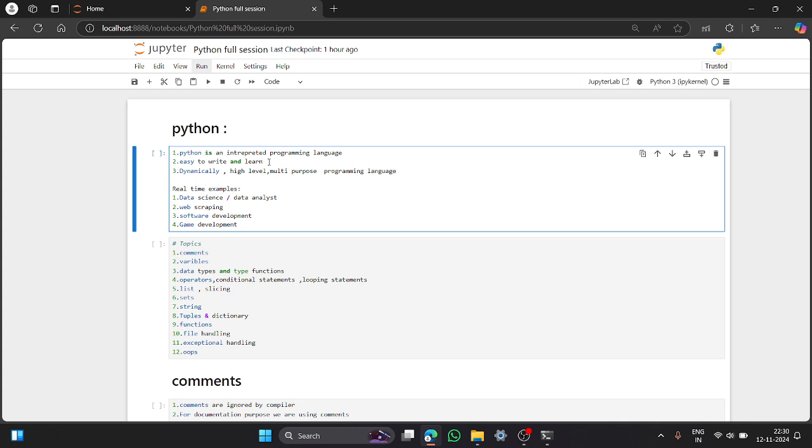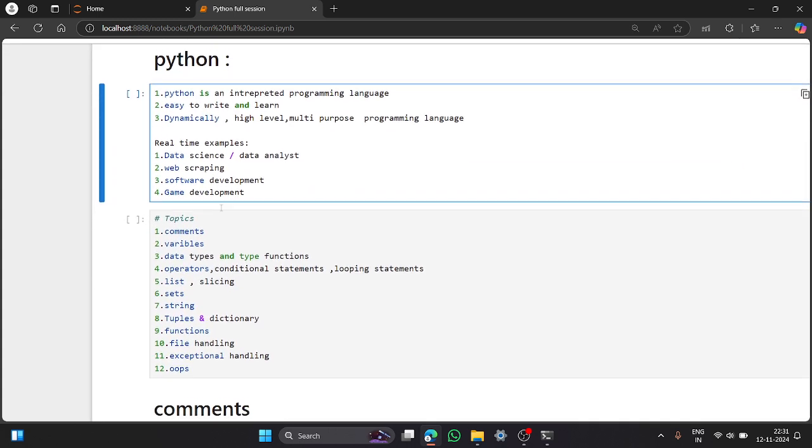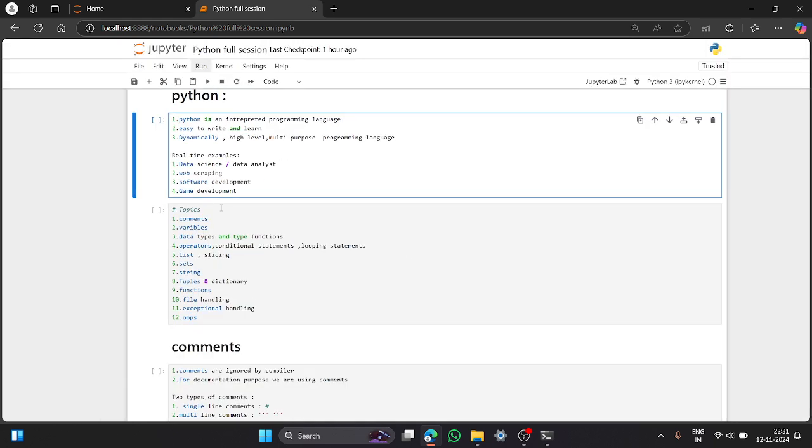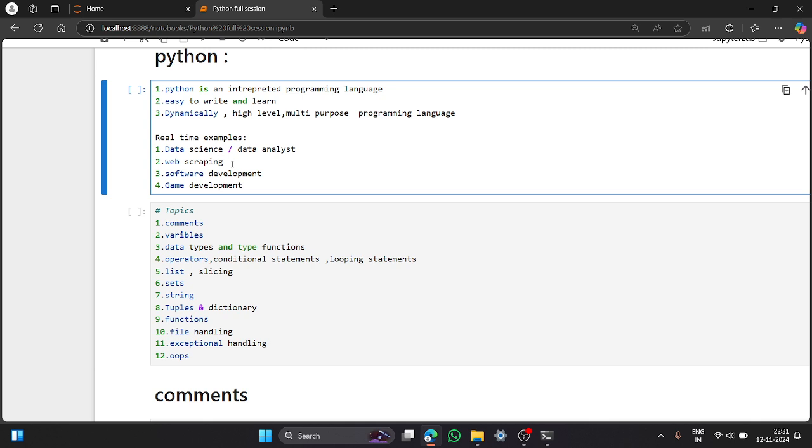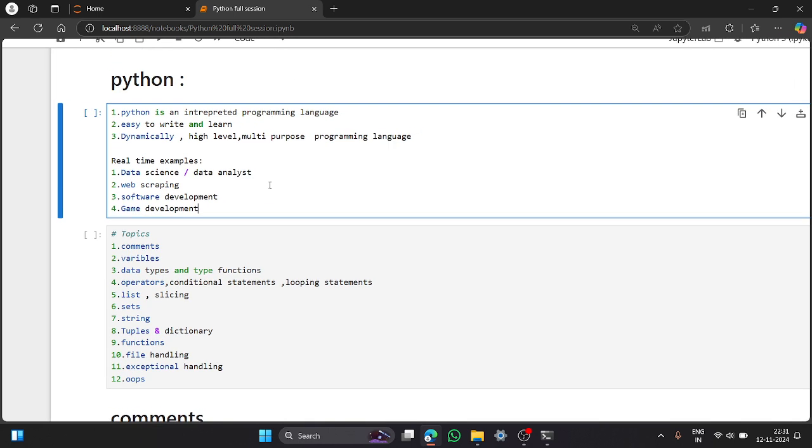How we read and write, it is the same, and it is dynamically typed, and it is a high level multi-purpose programming language. Dynamically in the sense we give the input values after execution of the code. And the real-time examples are Python is used in data science and data analysis, as well as in web scraping. In web scraping, in the sense extraction of the data from the websites, and software development also. In game development, we are using this Python.